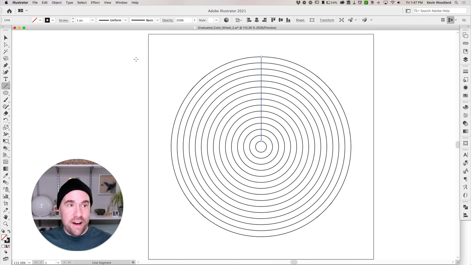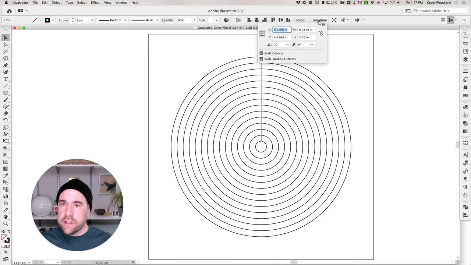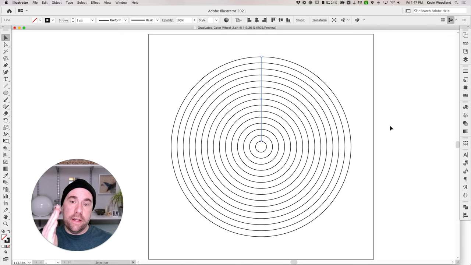That step is done. Let's check something though. So grab the regular select tool. So this is selected with the selection tool, and click transform. And you can see the height of the element right there. So it's a 3.75 inch line segment, and that's perfect. That's exactly what we want. It's snapped into position. It's ready for us to copy it and duplicate it and fan it around the entire color wheel to give us all of our wedges.